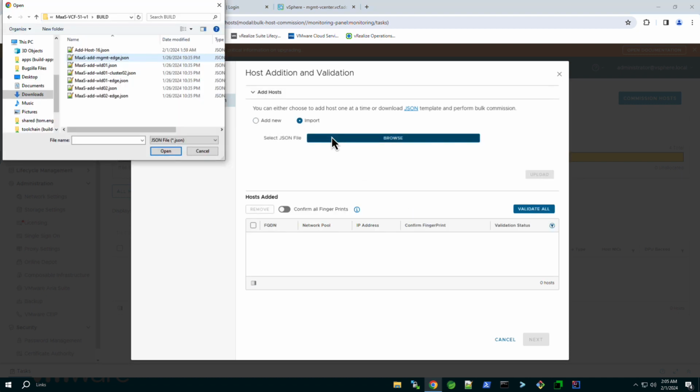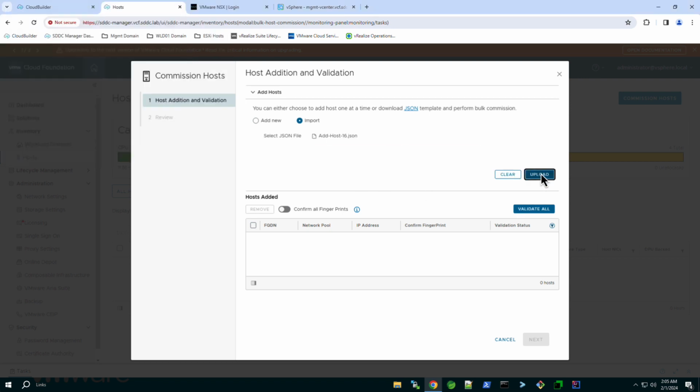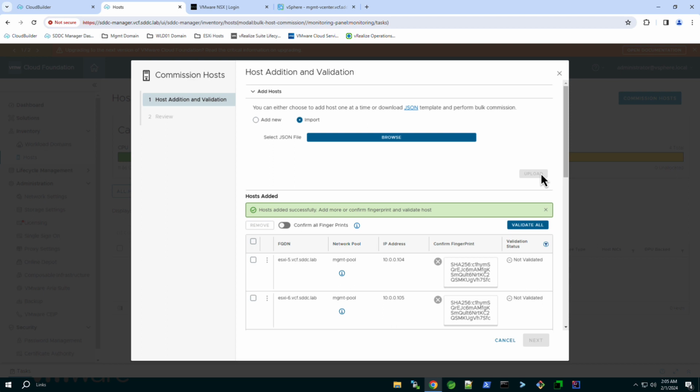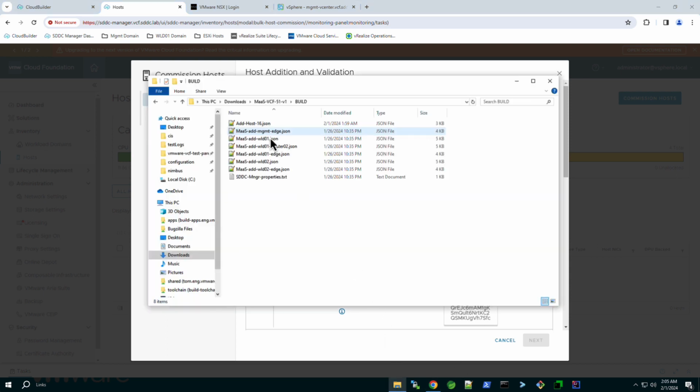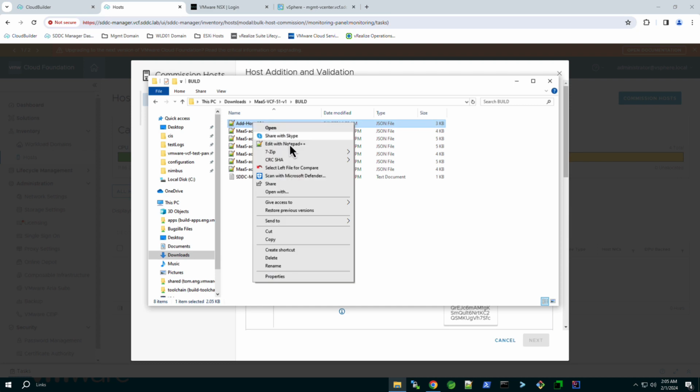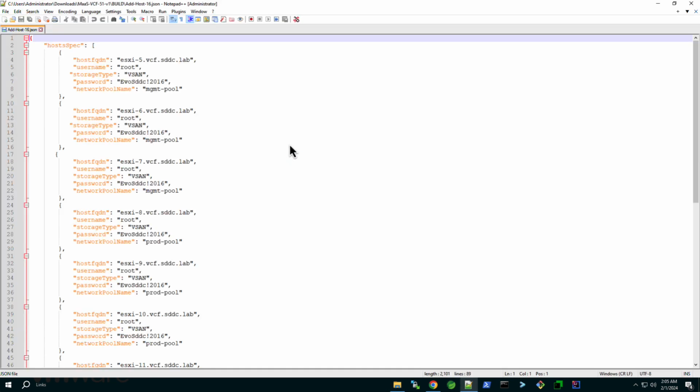Select Import, browse to select the JSON file, and click Upload. We see that the 12 hosts have been imported. Let's take a quick look at the JSON file that was used to import these hosts. Here we see the details for the 12 hosts along with the pertinent information listed in a JSON format.